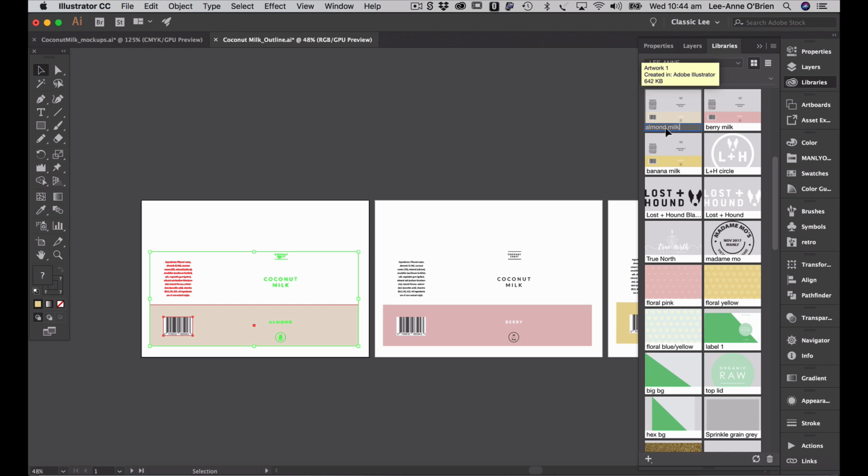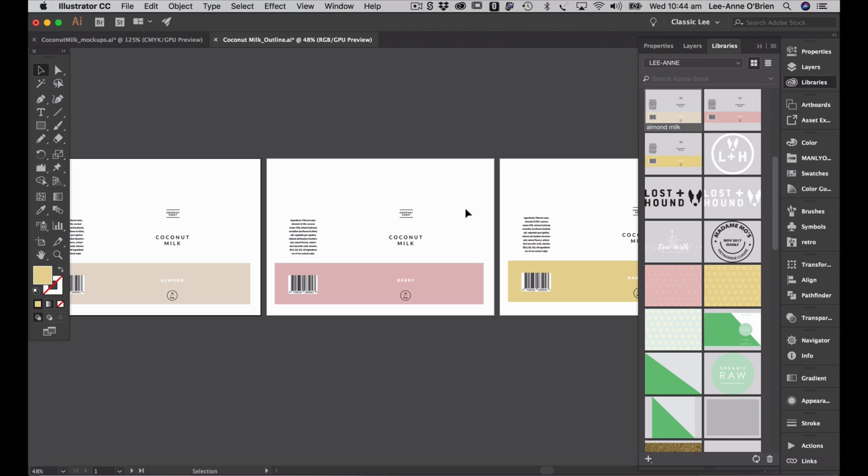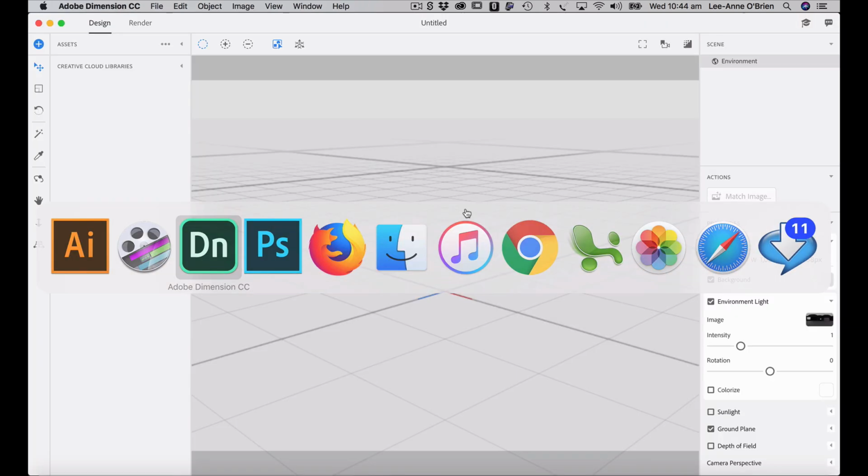So perhaps you have got a label that you've created, or maybe just create something really simple, or even just a logo that you can apply to something in Adobe Dimension. So we'll go into Adobe Dimension.